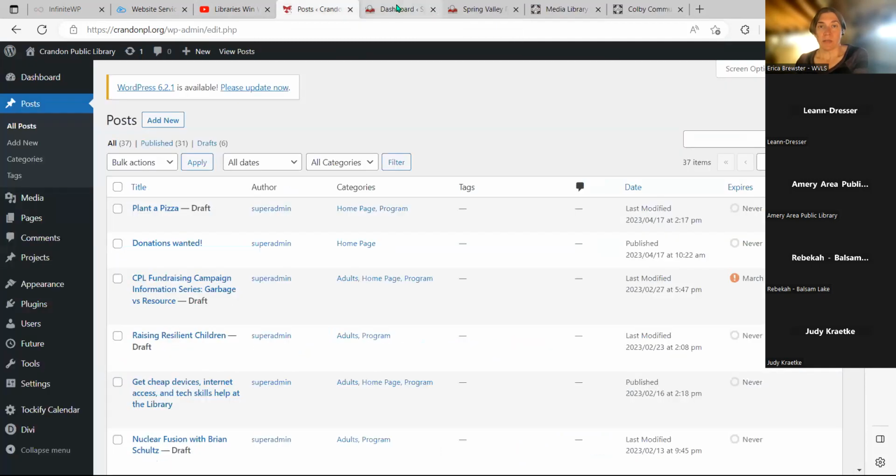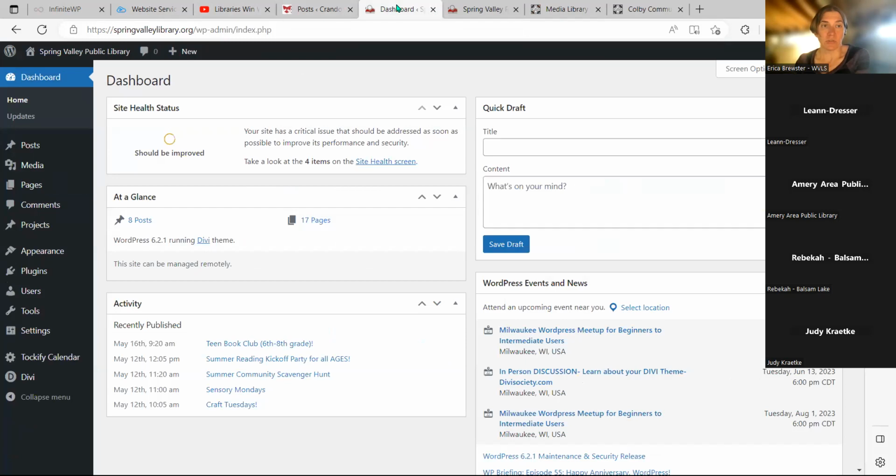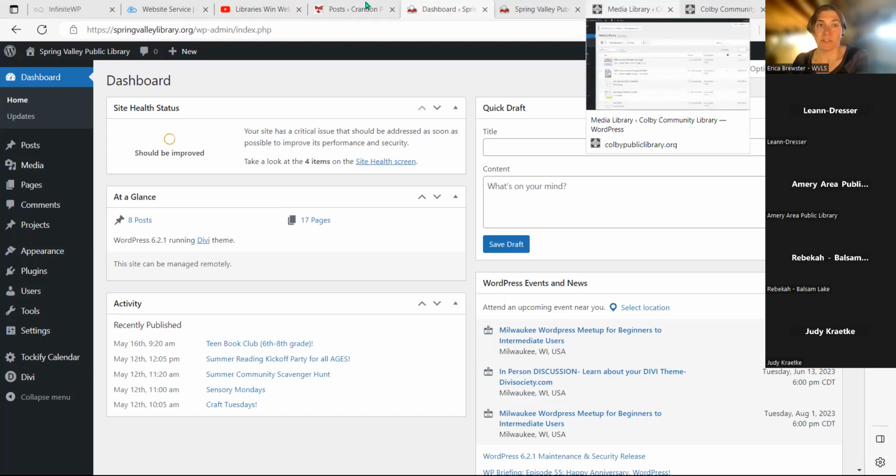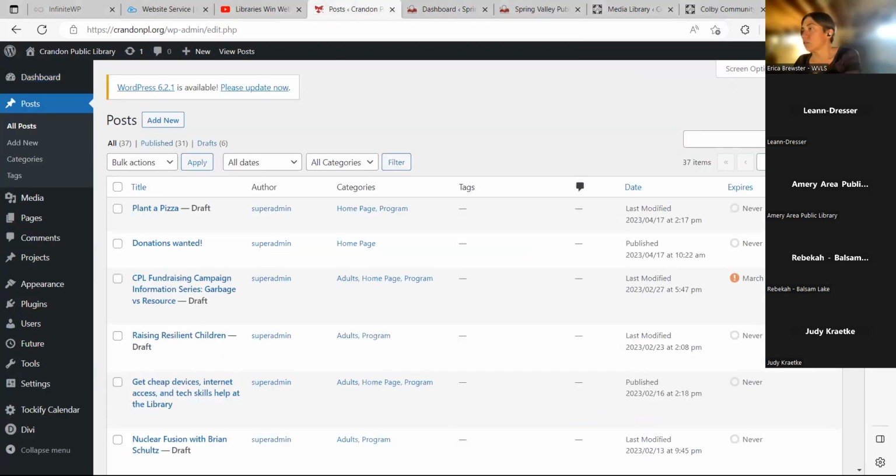So with that, I'm actually going to jump over to Spring Valley. Check what I've got here for Spring Valley. Nope, I'm not going to do Spring Valley yet. I am actually going to stay on Crandon, and we are going to create a new post. And Zoom, you need to get out of my way. So we're going to go to Crandon, and we're going to create a new post with some new information that they want to have added to their website. And what they sent me, and actually I'm going to put this in chat.